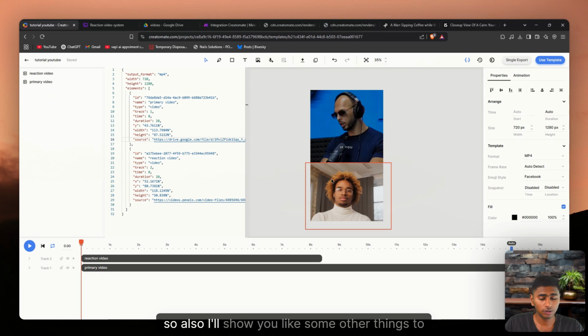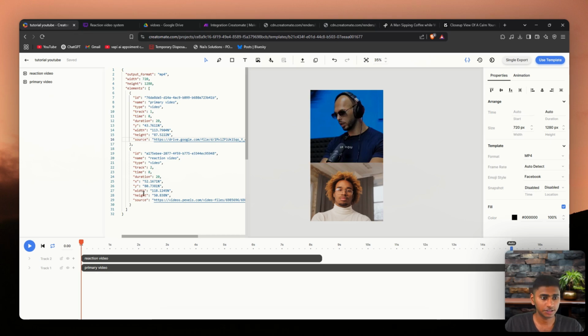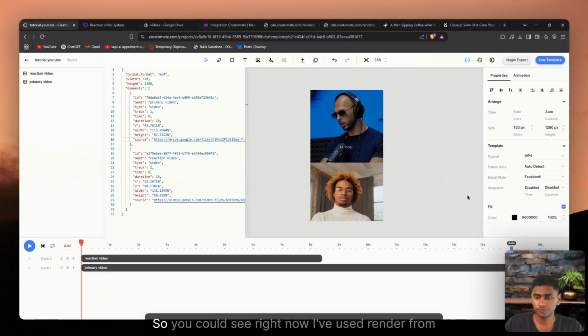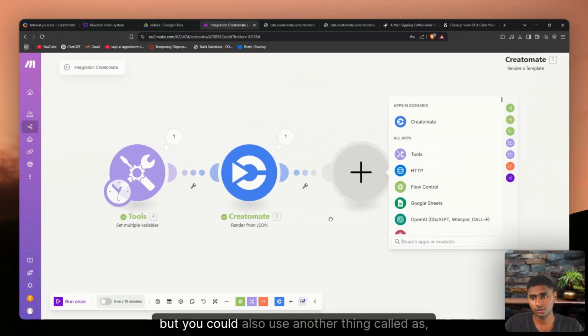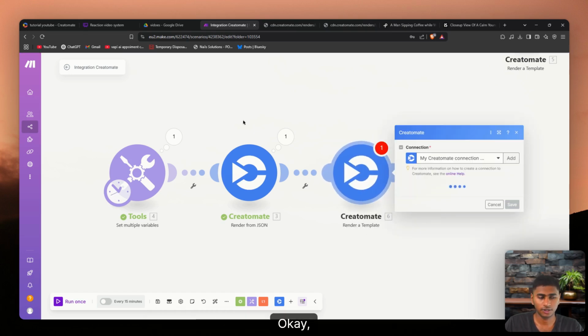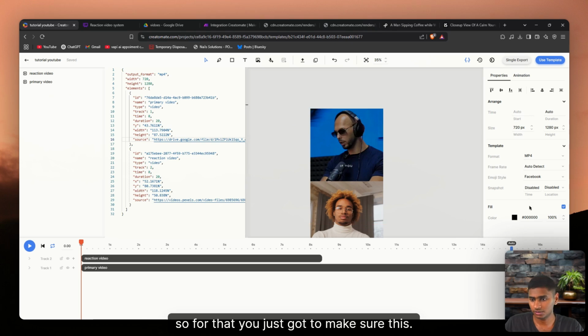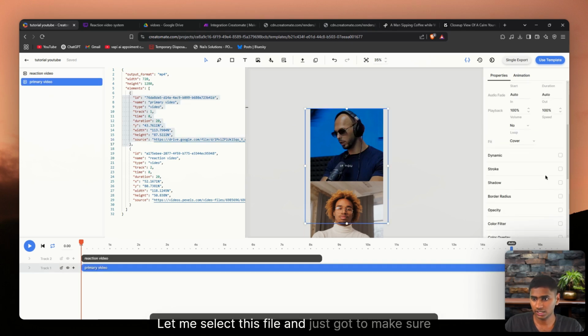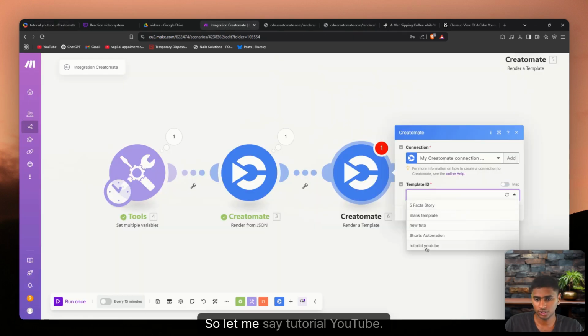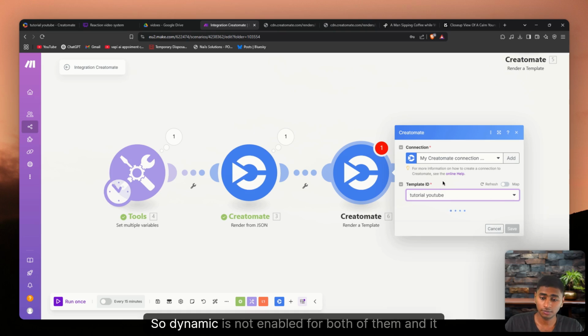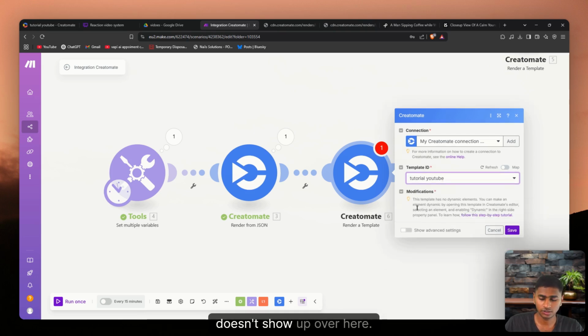I'll also show you some other things to consider. You can see right now I've used render from JSON, but you could also use another option called render from template. For that, you just have to make sure that dynamic is enabled, or else it would not show up over here. So let me select this file, tutorial YouTube. Dynamic is not enabled for both of them, and so they don't show up over here.